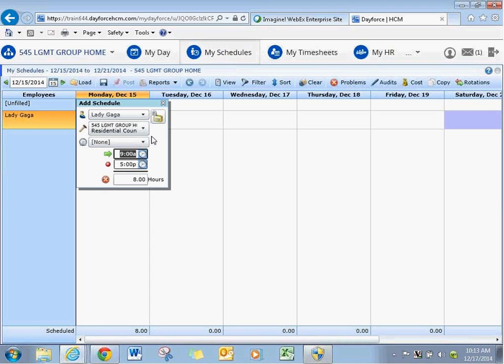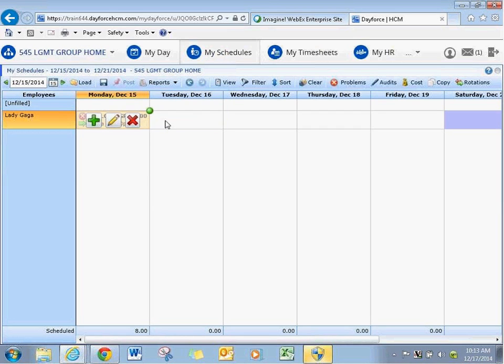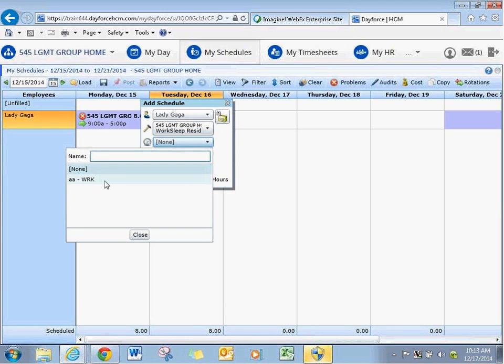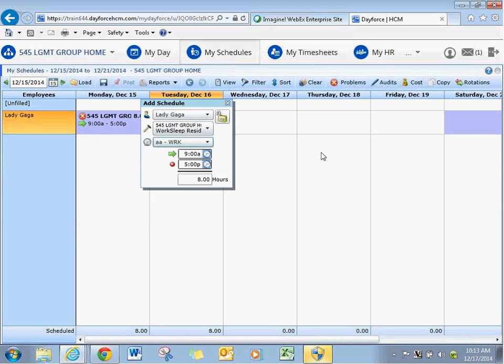The schedule is a lot like timesheets for your employees, only the green arrow that I clicked on is showing me the employee name. It's giving a chance to change her cost center, and it's giving the option of work and sleep, but it's not showing up there for some reason. But I can put, save, 5 a.m. to 5 a.m.